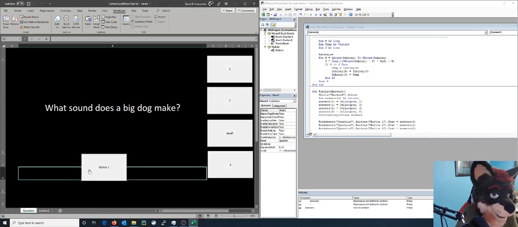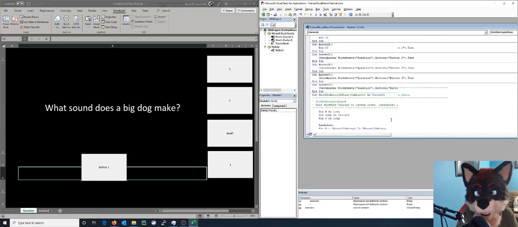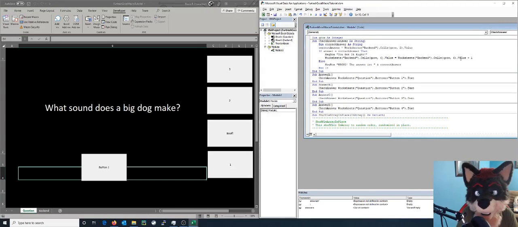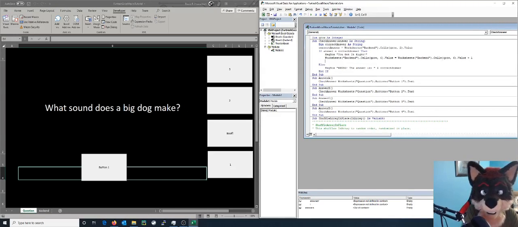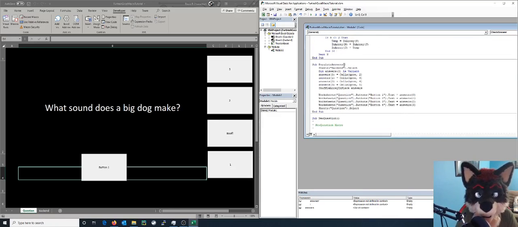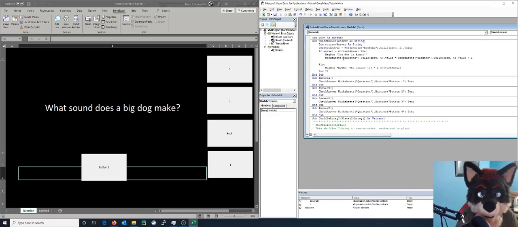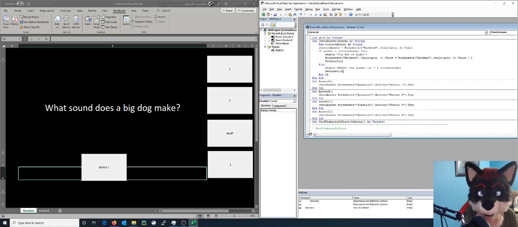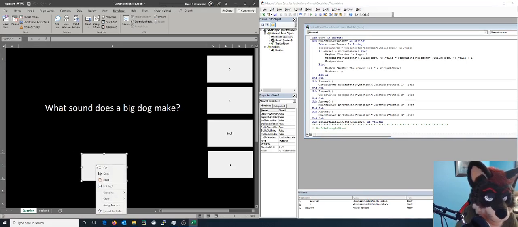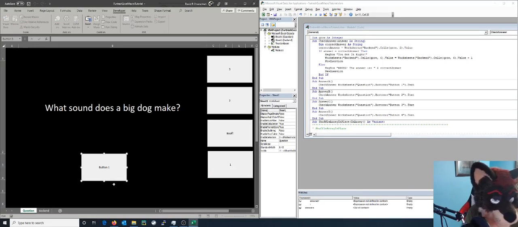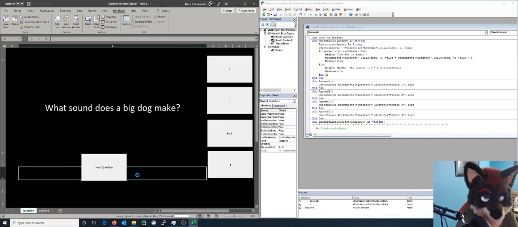So if I go here, get a new question. What sound does the big, oh wait, after I click OK, after the message box, I want to get, or what is it, new question. What's the function called? New question. New question, new question. And then we're going to edit the text on this. New question. And we're going to save it.